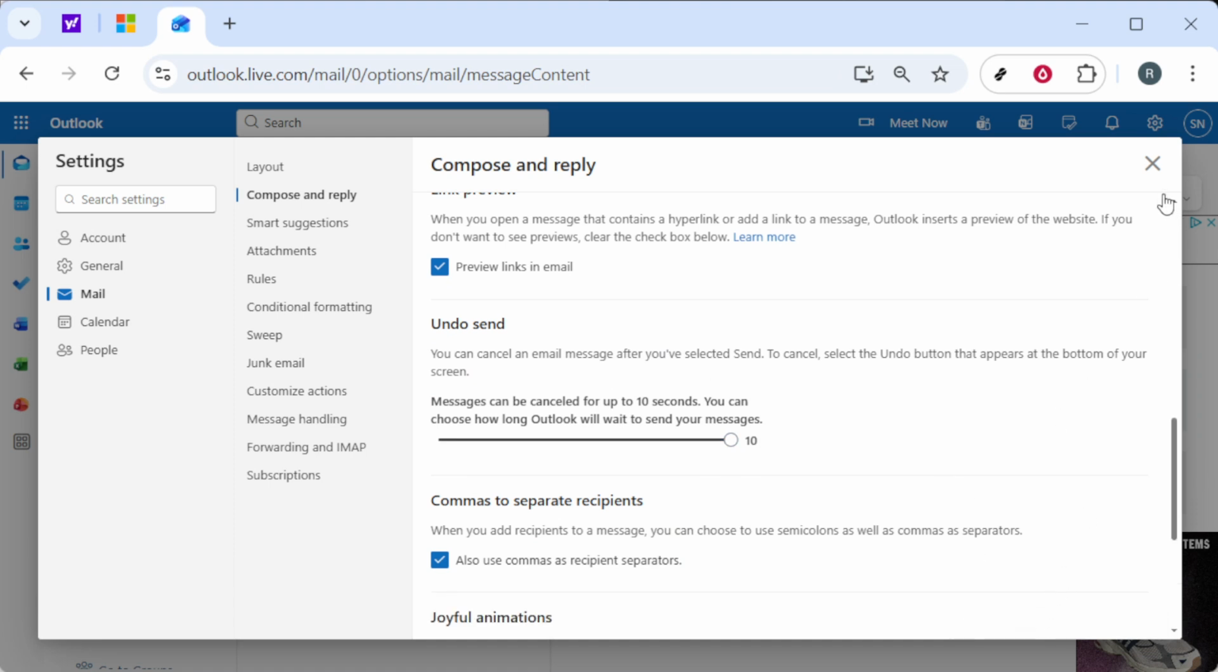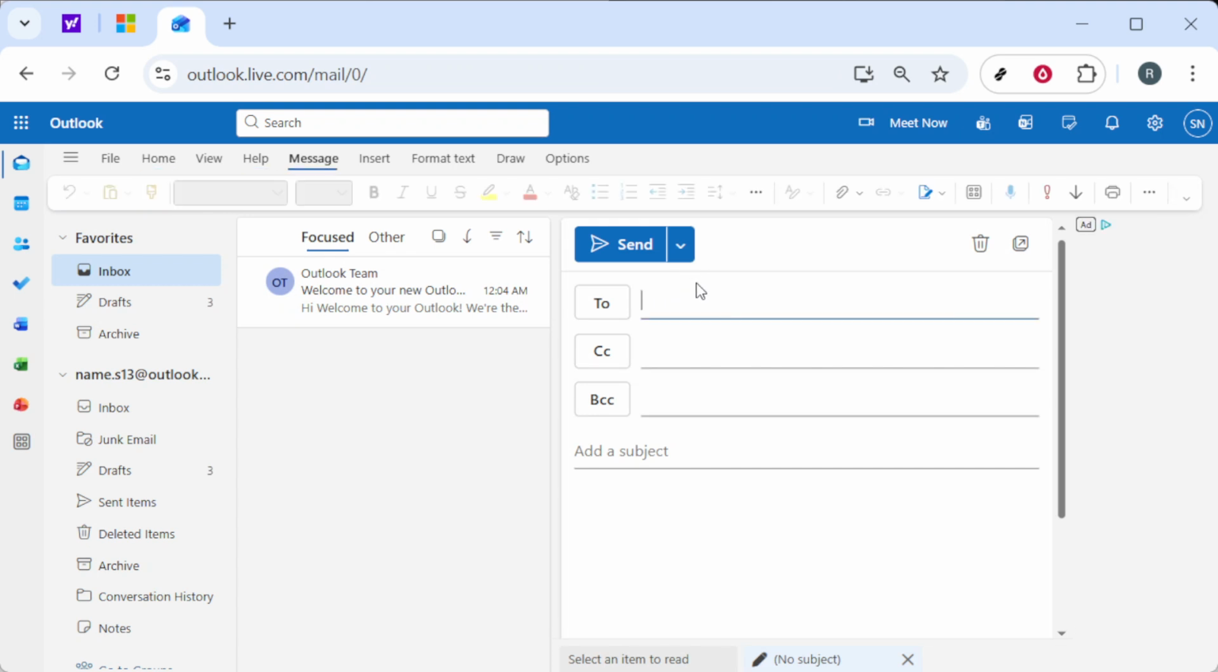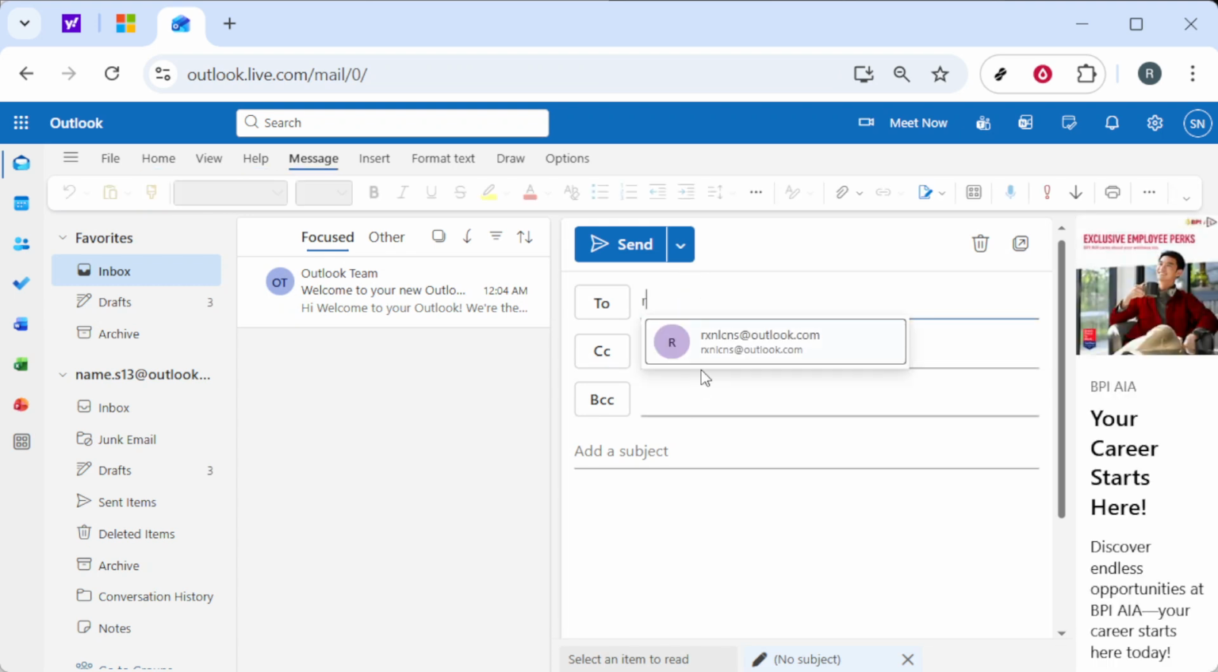Now let's test it. Click New Mail. Enter your recipient, add a clear subject, and write your message. When you're ready, hit Send. Immediately look toward the lower corner of your Outlook window. You'll see an undo prompt appear. That countdown represents your 10-second window.